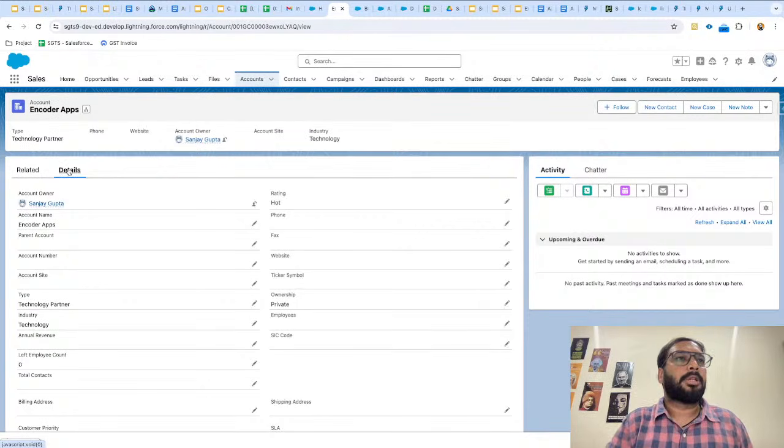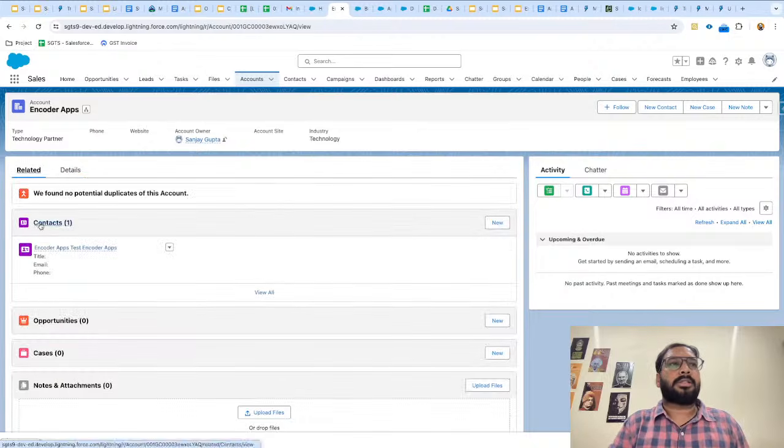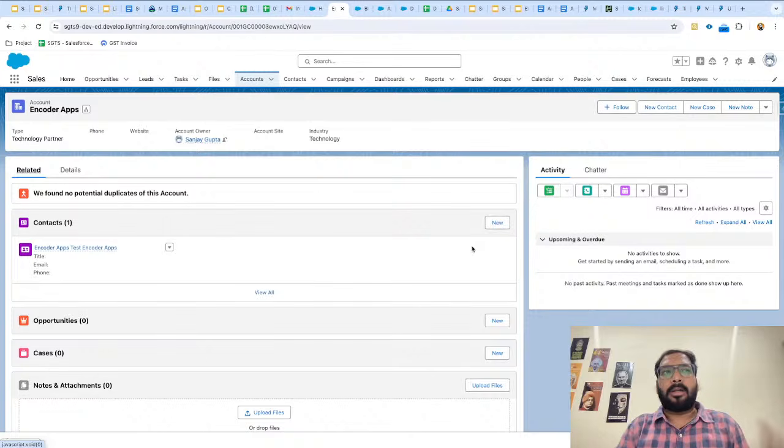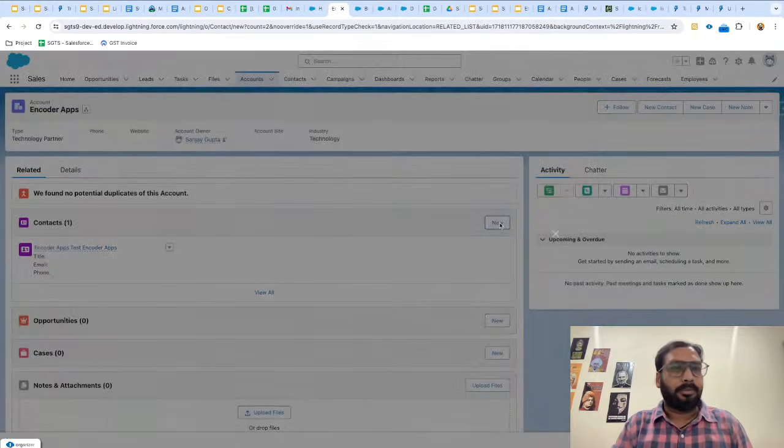What do I need to do? I have two options. First, I can go to related, and through this related list, I can create contact records. In this org, there is an automation available through which whenever an account is created, a test contact is created. This is just for testing purposes, you can ignore it. Now if I want to associate an employee of Encoder Apps in this org, I need to create a contact for that. One contact I will create through the related list, and one contact I will create through the contacts tab. So I'm just clicking on new.